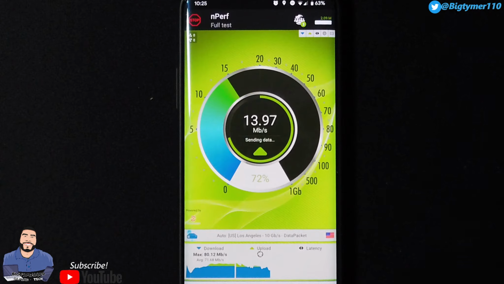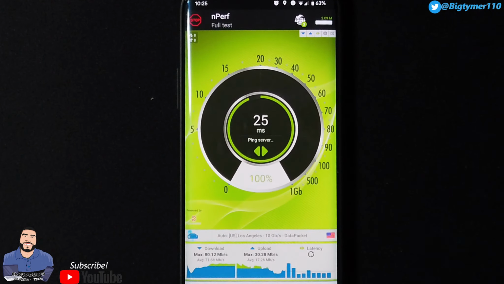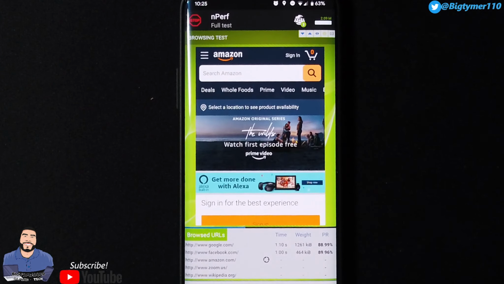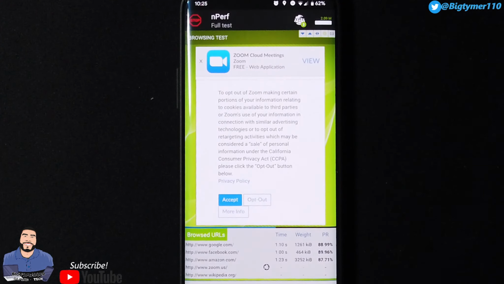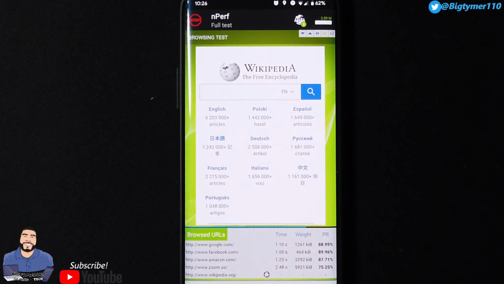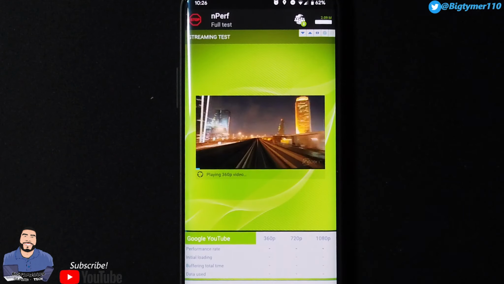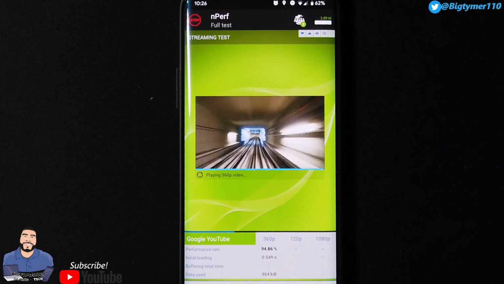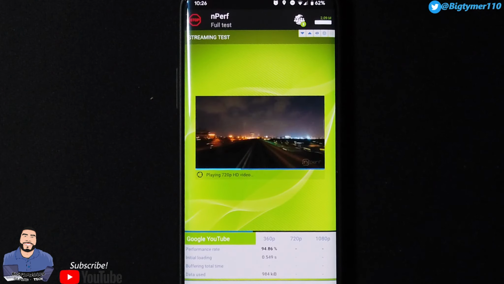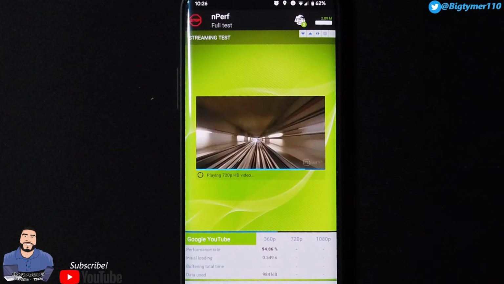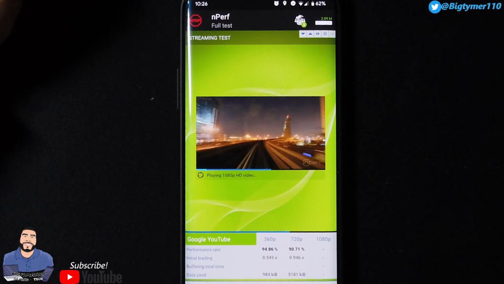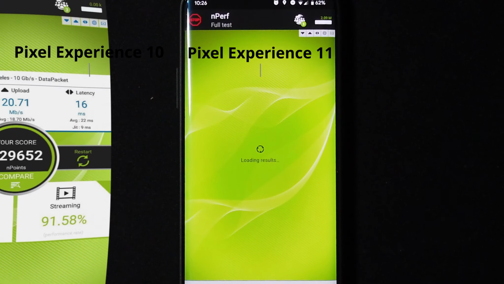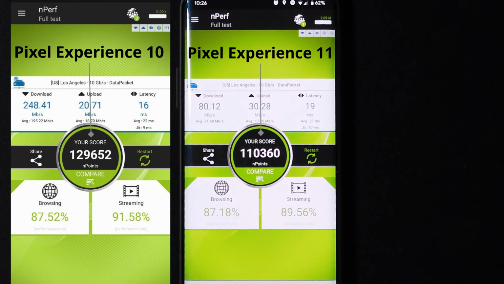Now guys, if you guys want me to use a different benchmarking tool, just let me know in the comments and I'll implement it in my future ROMs. The only reason I use this one is because it gives me some numbers that I can compare with other ROMs, and it also gives me tests on what we kind of use every day, like streaming, YouTube, web and everything. And there you have the results, guys. So you compare the two.